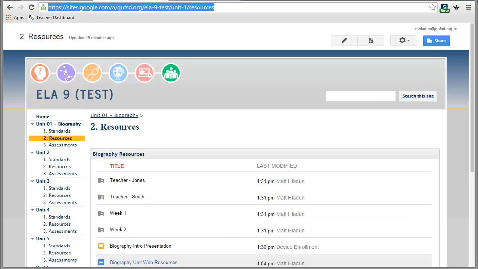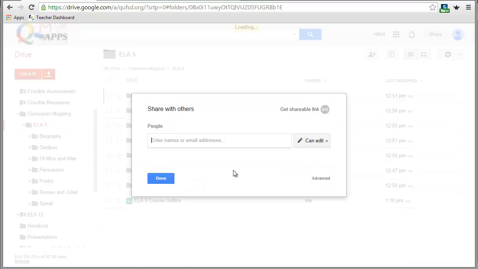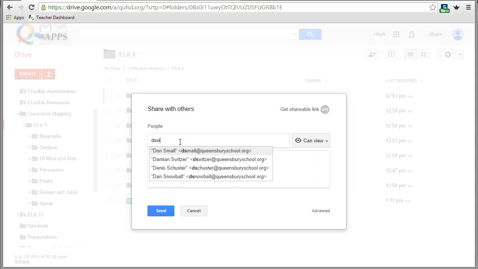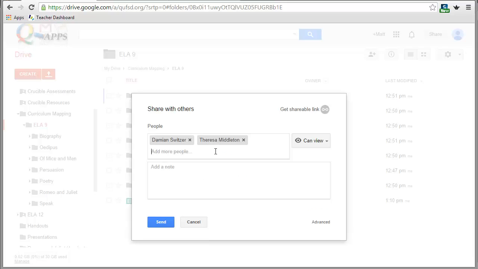So the last step that you'll want to do in Google Drive is to share your site not only with the people who are going to contribute to the site, but also the people that need to see it, mainly your building and district administrators. So you can change them to view only access, but you'll want to make sure they have access to all of the files and folders that are going to be on your curriculum mapping site. So add whoever you might need to view your site. At the very least, it should be your principal, assistant principals, assistant superintendent, and superintendent. So you can send them view-only access to those materials.